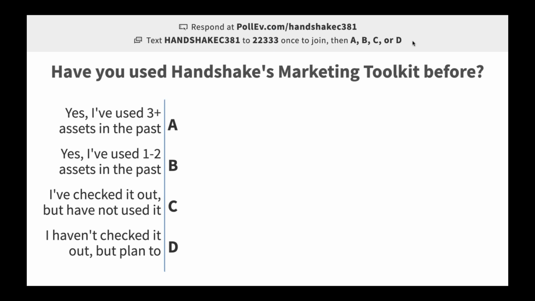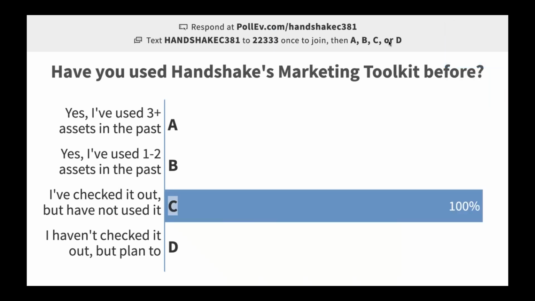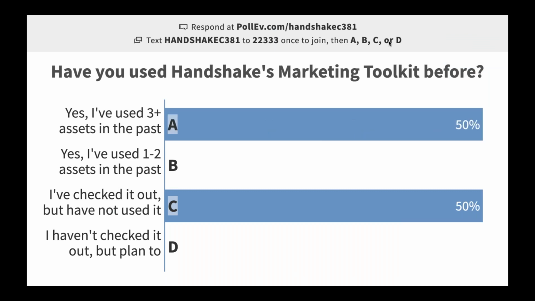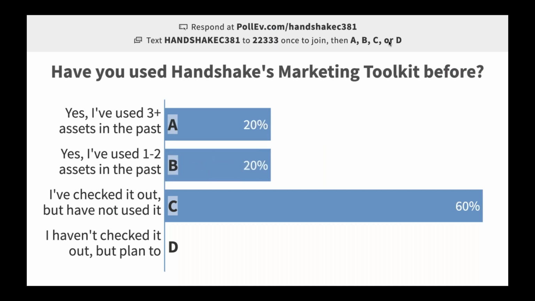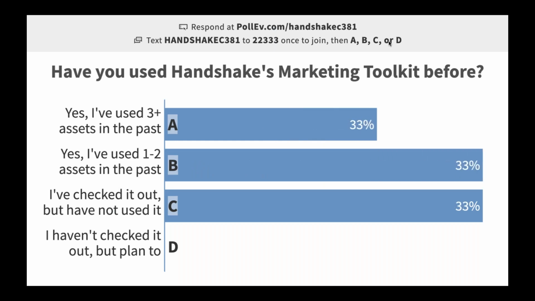Here we go. Have you used Handshake's marketing toolkit before? The answers are A, yes, I've used 3+ assets in the past. B, I've used 1 to 2 assets. C, I've checked it out but have not used it. D, I haven't checked it out but I plan to. It probably takes a while to get it going on your phone, so I'll give you a sec and we'll check the results.